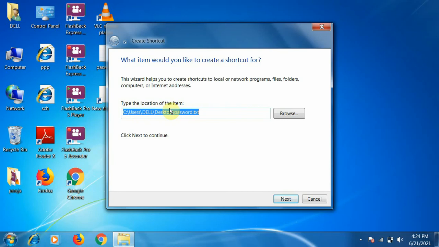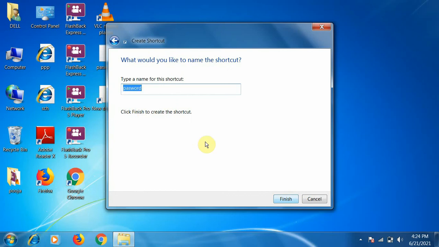Okay, here I have the path that I have selected, here it is showing. Now click on next. Now the name you can change from here. Earlier it was password. I am going to write folder. So I'm going to create a shortcut of a file with the name folder. Now finish.